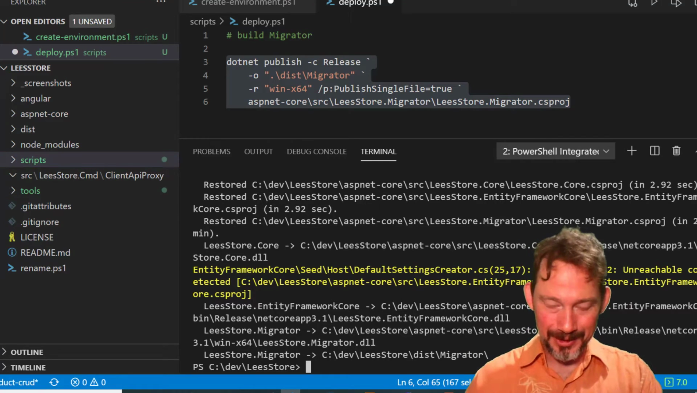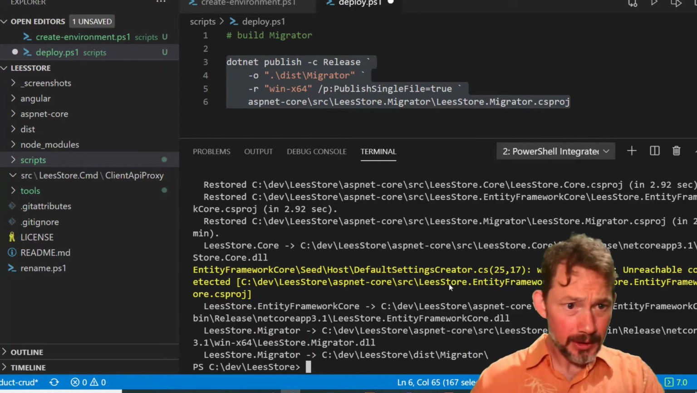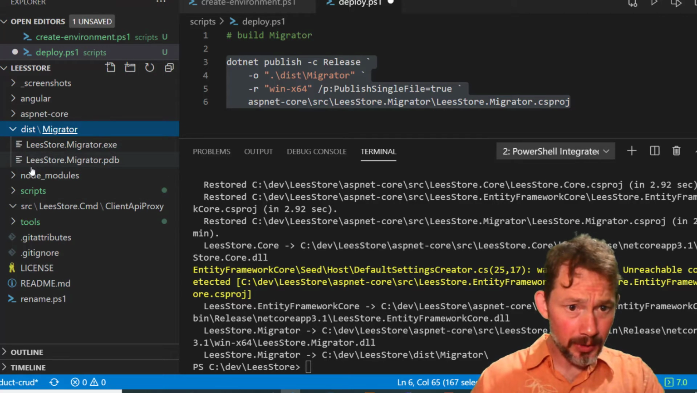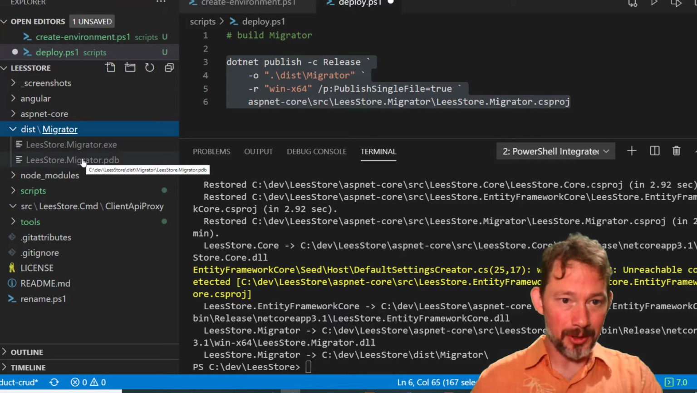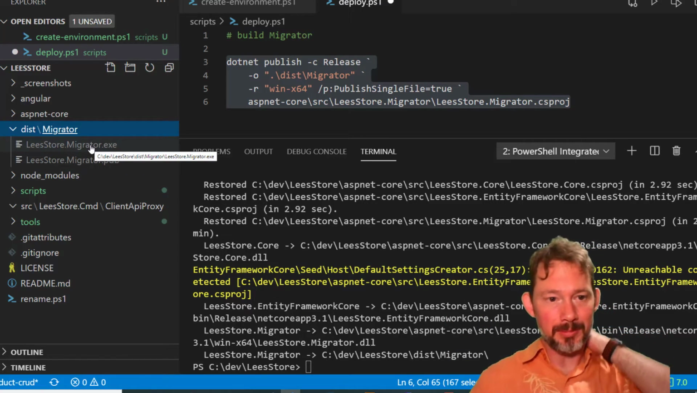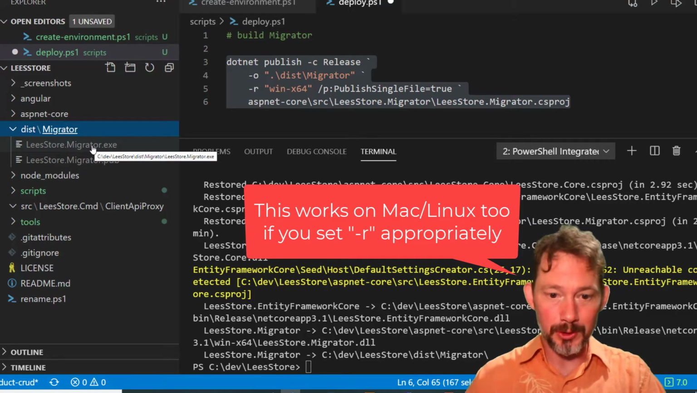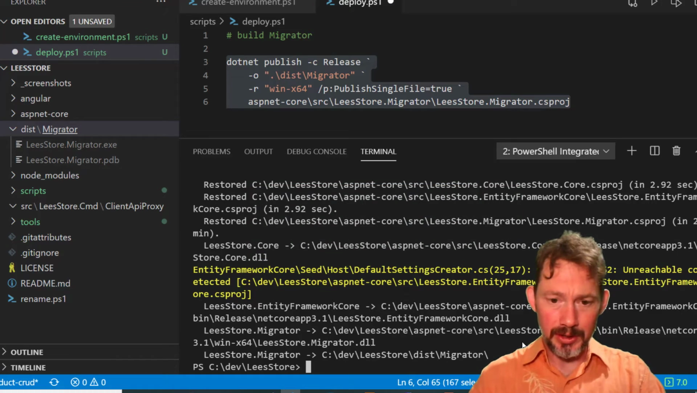That took a little while to run. Oh, my machine's running really slow today. So this was going to put things in dist, and with any luck, look at that, we got a single file exe and a PDB to go with it. All we really need is that single file exe. Now we could publish that up to a multi-stage pipeline and then download it and run it. That'd be really cool. All we need to do to run this now then, I think, is to say, I think we need to actually be in that directory.